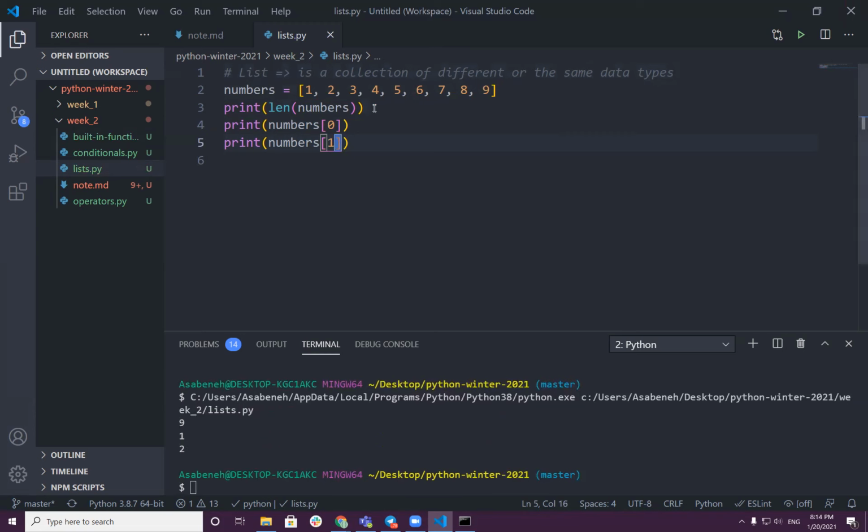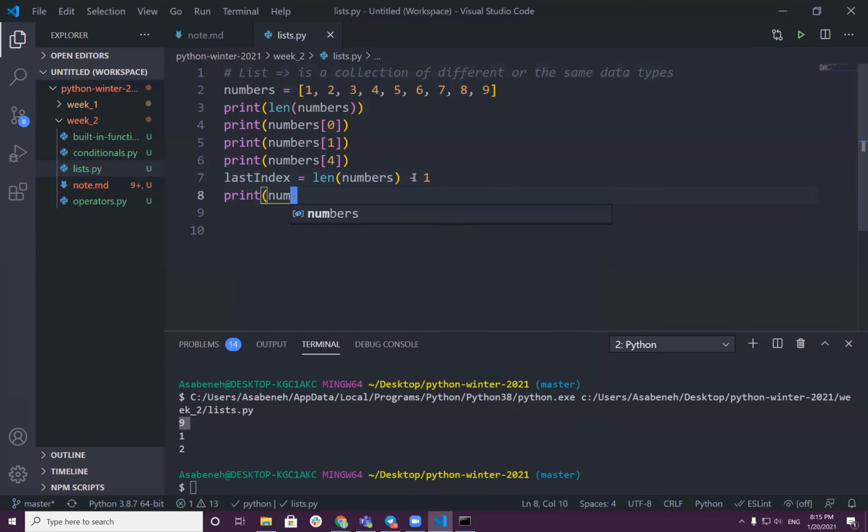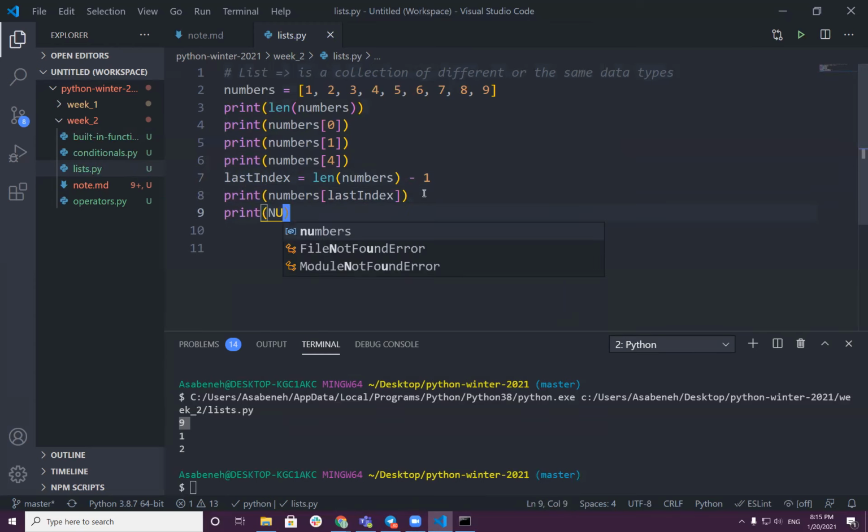So how about if I'm interested in 5? 4. 0, 1, 2, 3, 4. Yes, 4. And how about if I'm interested in the last index, this one? 9 minus 1. So the last index should be calculated: len of numbers gives us 9, and we subtract 1. So print numbers, and then I just pass this value as the argument. I can just use 8 also: print numbers and then 8.